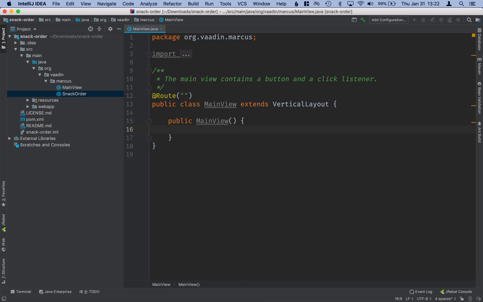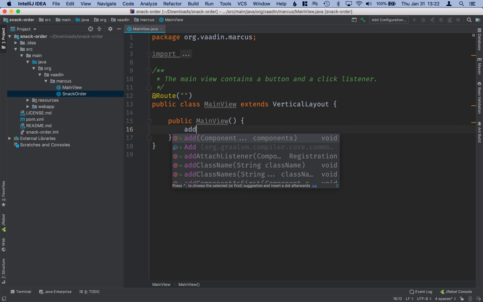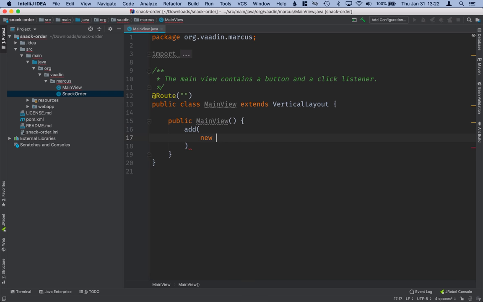So the way we can structure this in our vertical layout is by adding three main components to it. The first one will be an H1, so a heading level 1, snack order. The second thing will be the form. The form is a little bit more complex, so we'll actually defer that to a separate method. I'll just call it here, build form like that. And then we will add the grid.